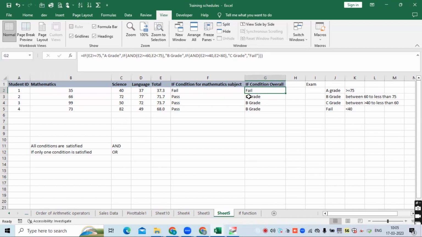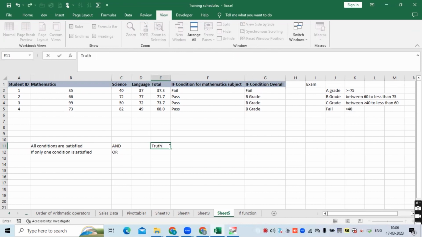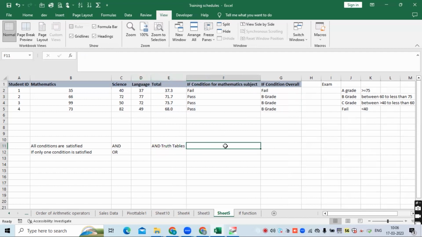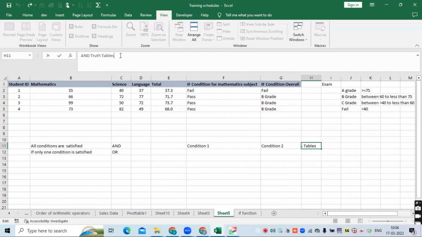Now additionally, I want to give these AND and OR tables. Let's call them truth tables, which we learned in high school. Just give it an AND truth table. Now in this truth table, condition 1 and condition 2, and this is the result. Table result.